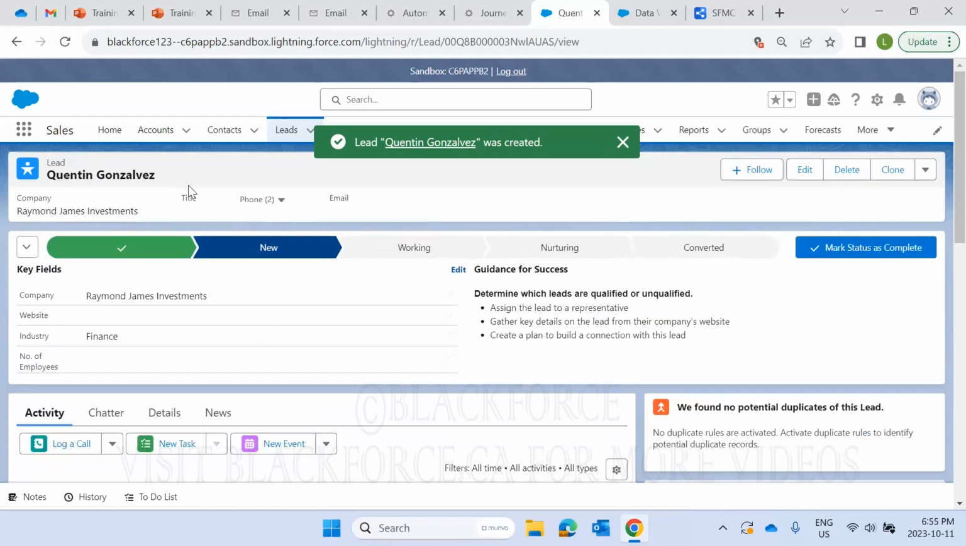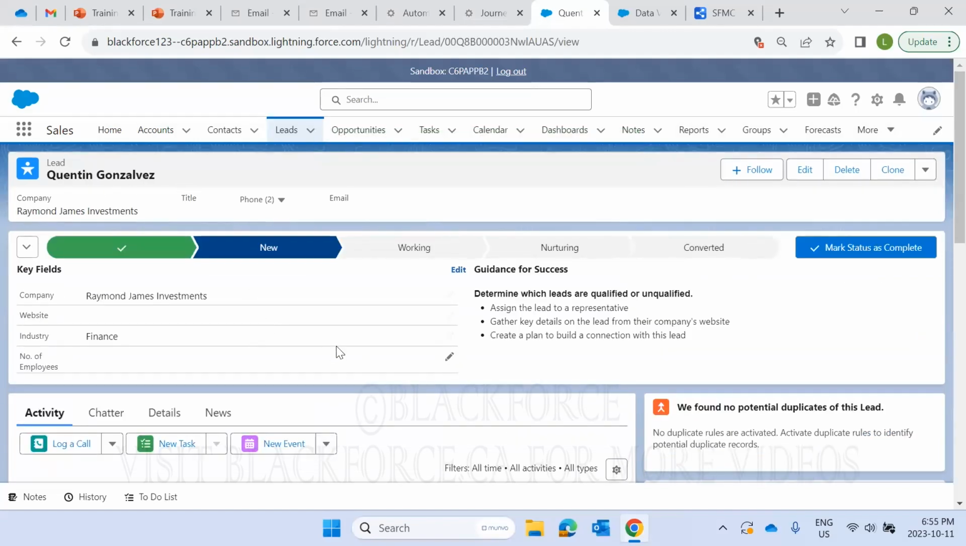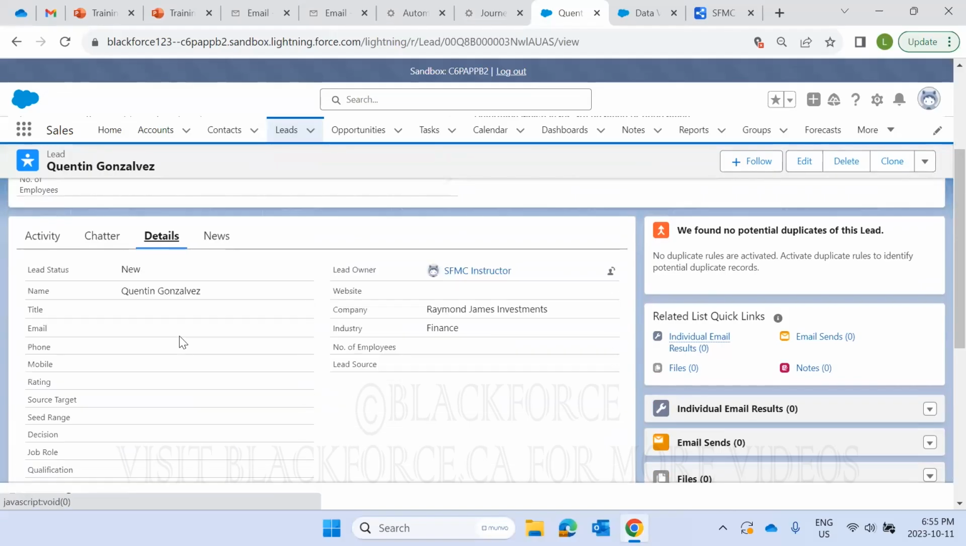So you see, we created a lead. We didn't provide an email address. Yes? Let's go to the details section. That's where we see the information. So see, the email address field is empty.